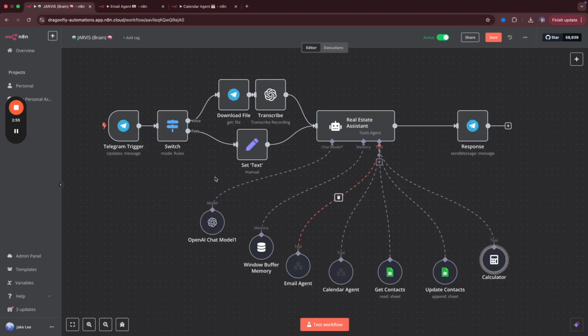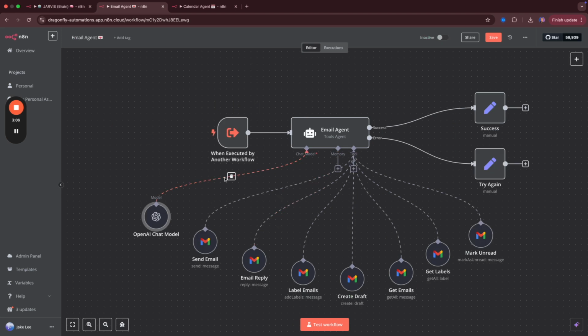We'll jump into these sub-agents. So this is the main agent, the real estate agent, and we say, hey, if you need to do this specific thing, jump into this specific tool. So if it needs to send an email, it jumps into this email tool that has access to send emails, reply to emails, label emails, create drafts, get emails. So if we just say, hey, what's my 5 most recent messages, it can grab that. It can get labels, or it can mark stuff as unread. Most of the time, I just use this to send emails or create a draft.